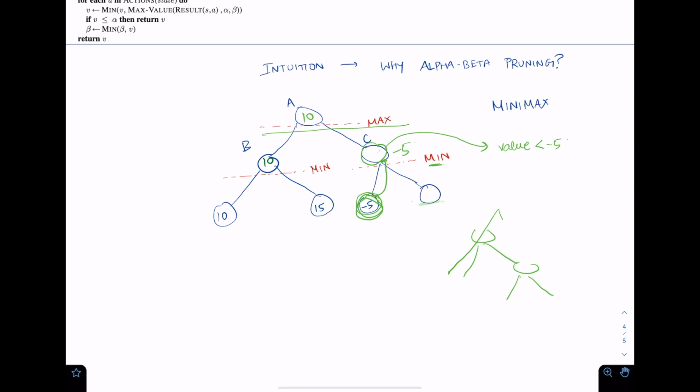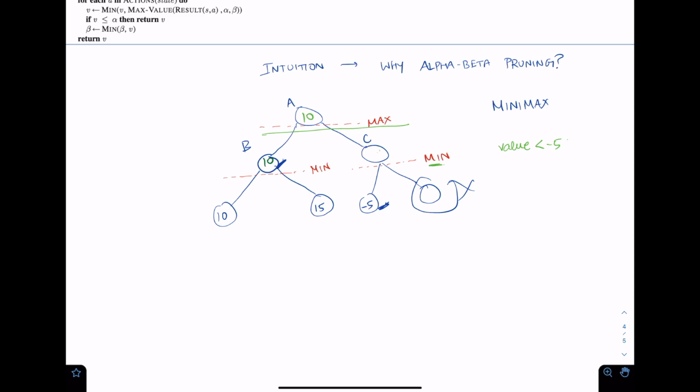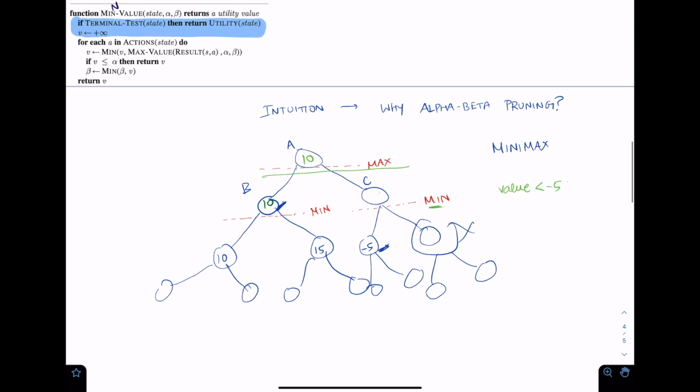Say there is a 10 here and there is minus 5, so this is useless. But trying to come up with that intuition for really large trees is going to be hard, because you'll have to remember a lot of information. So instead what people have suggested is to use two functions called max value and min value for max nodes and min nodes, and remember two other values for each node, which are alpha and beta.